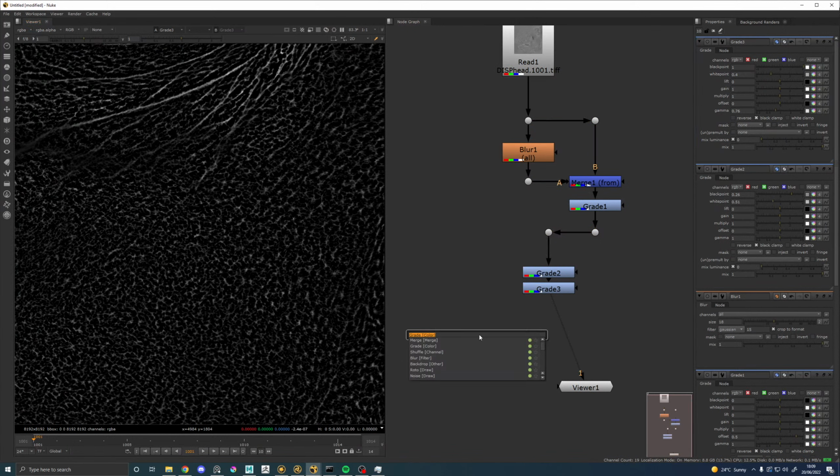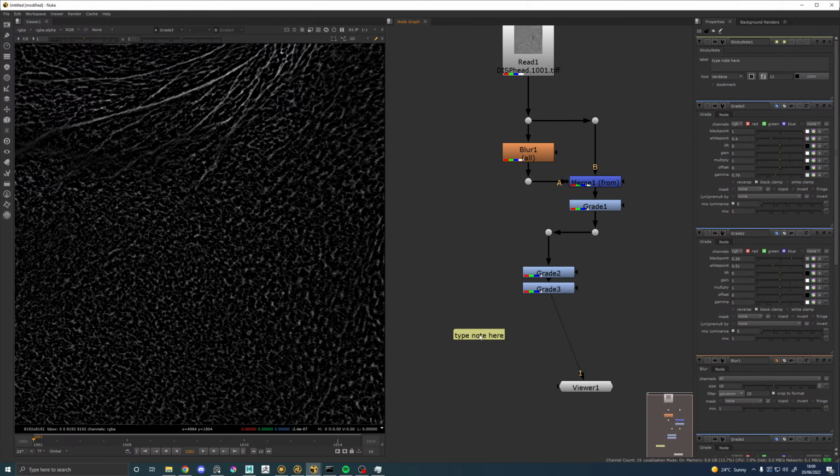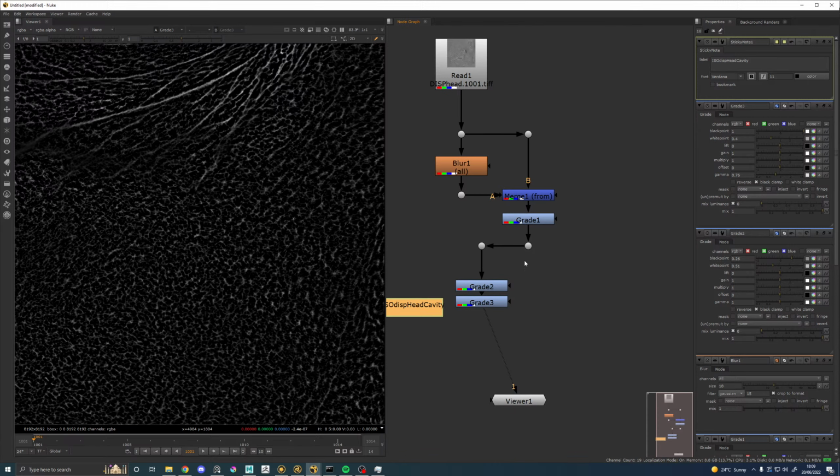So for now, let's put a little sticky note because I want to get this. Disp cavity. ISO disp. What's the name? Disp. Oh god. Cool. Then we will get another grade over here.